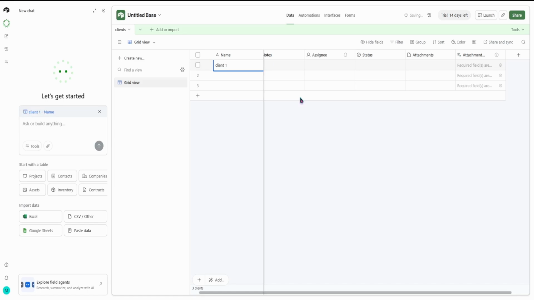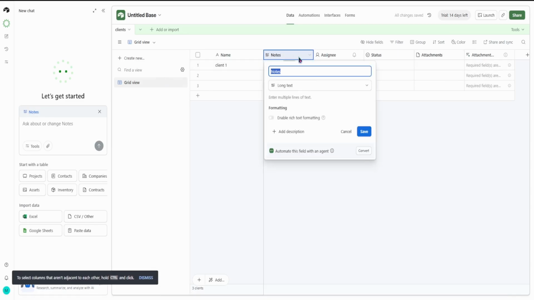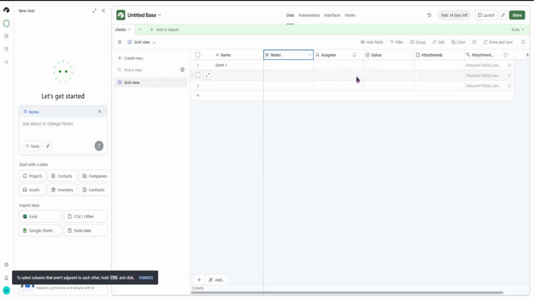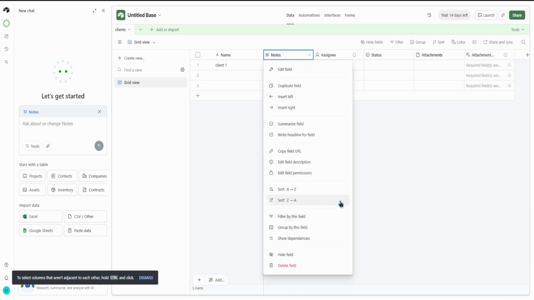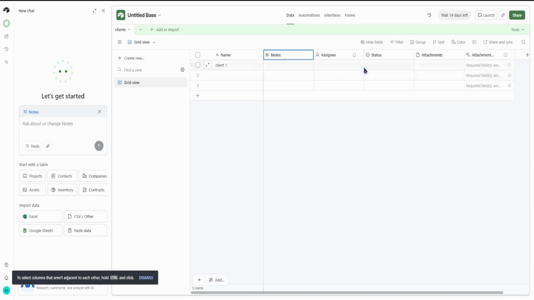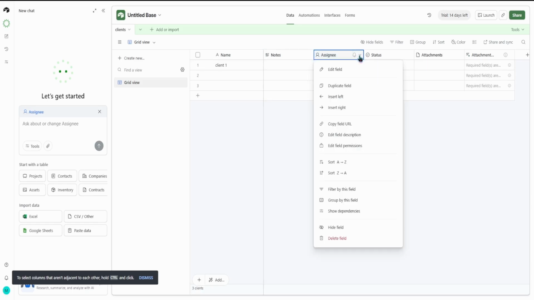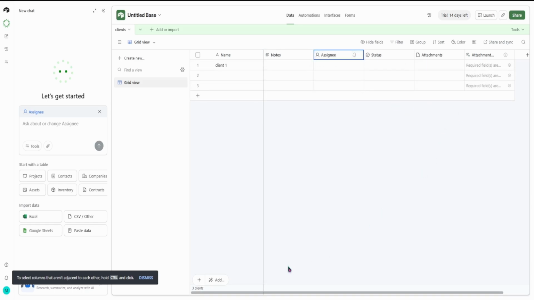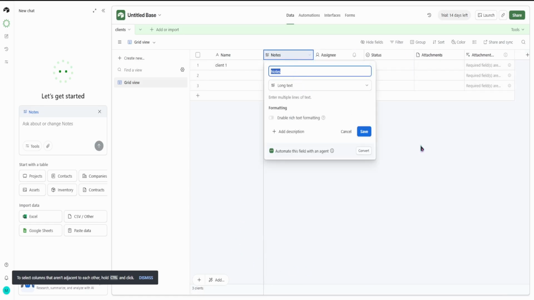Company, single line text. Status, single select with options: active, prospect, paused, and churned. Email, email field type. Phone, phone number field type. Start date, date field. Contract value, currency field. Industry, single select with options: tech, retail, healthcare, real estate, and other. Notes, long text. And next follow-up, date field.